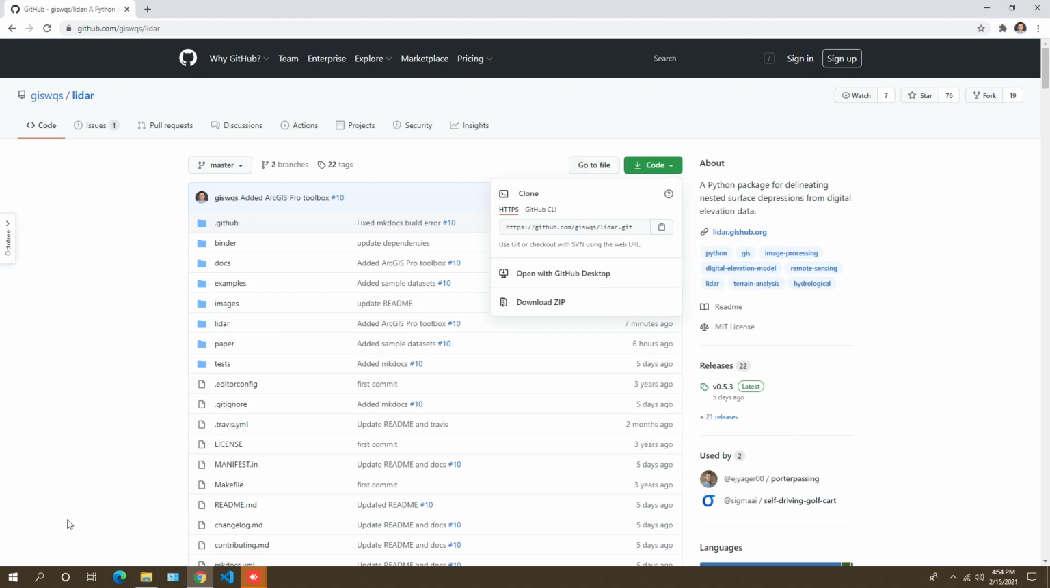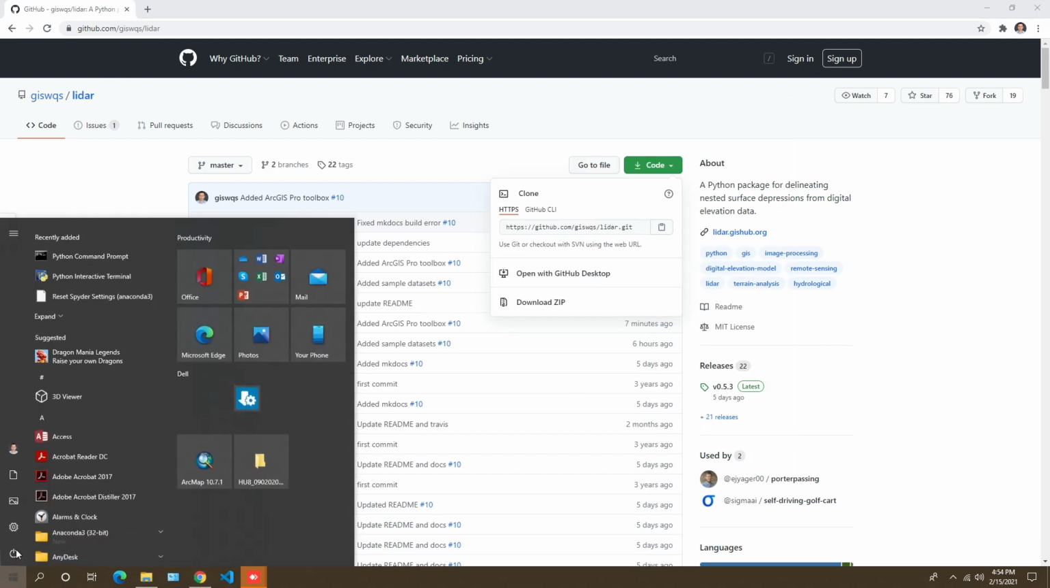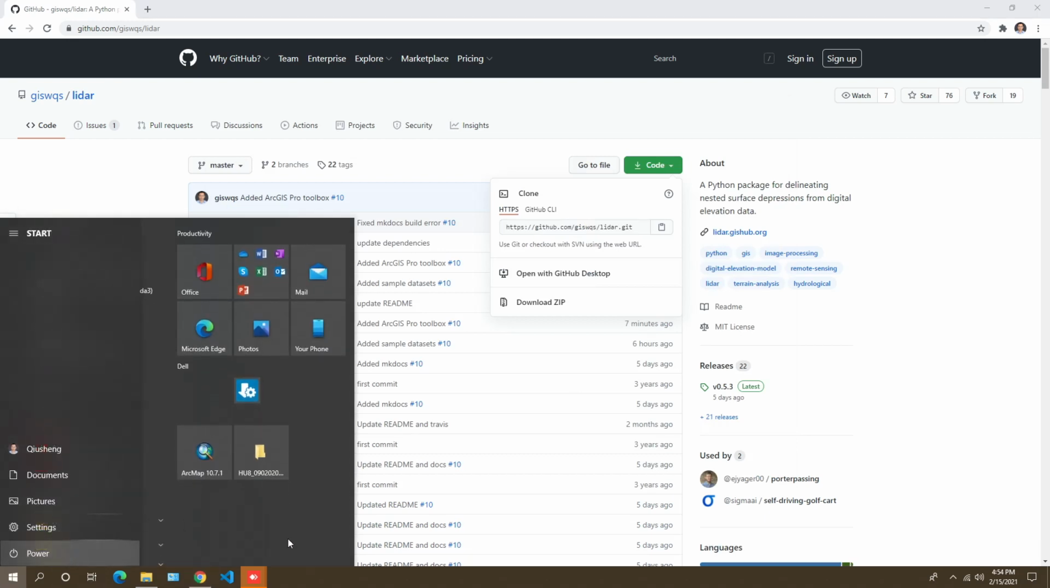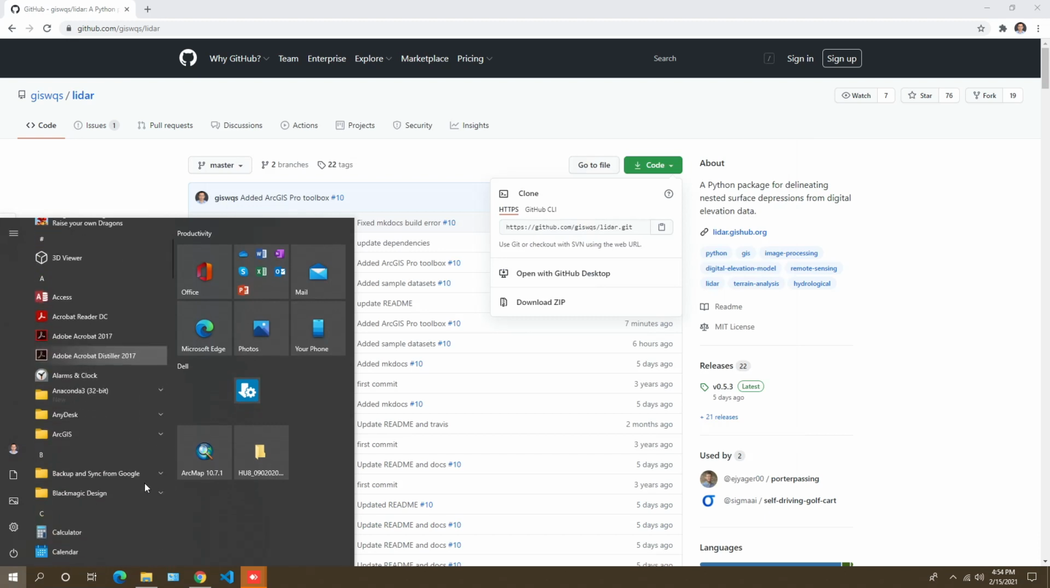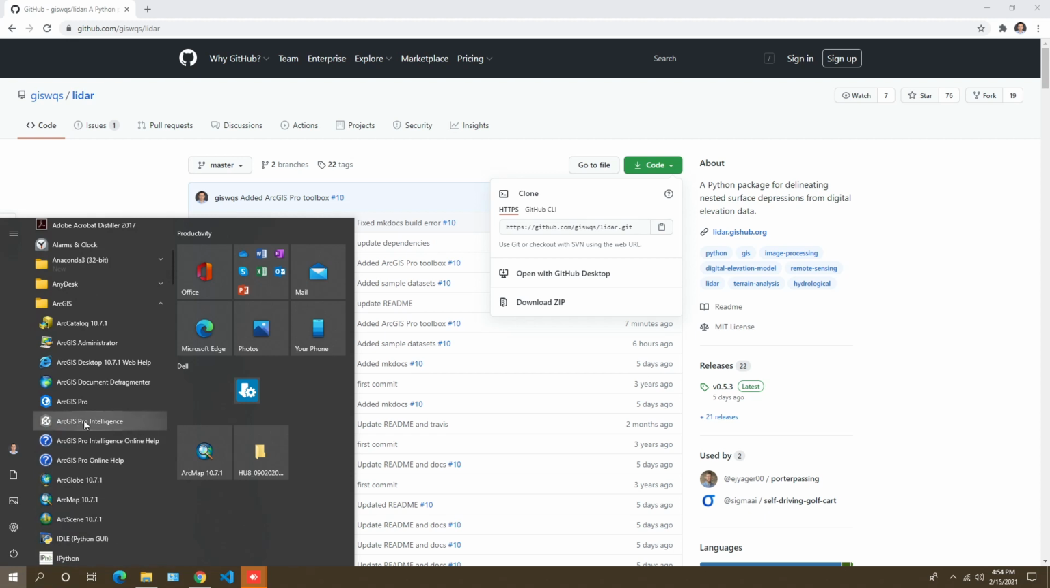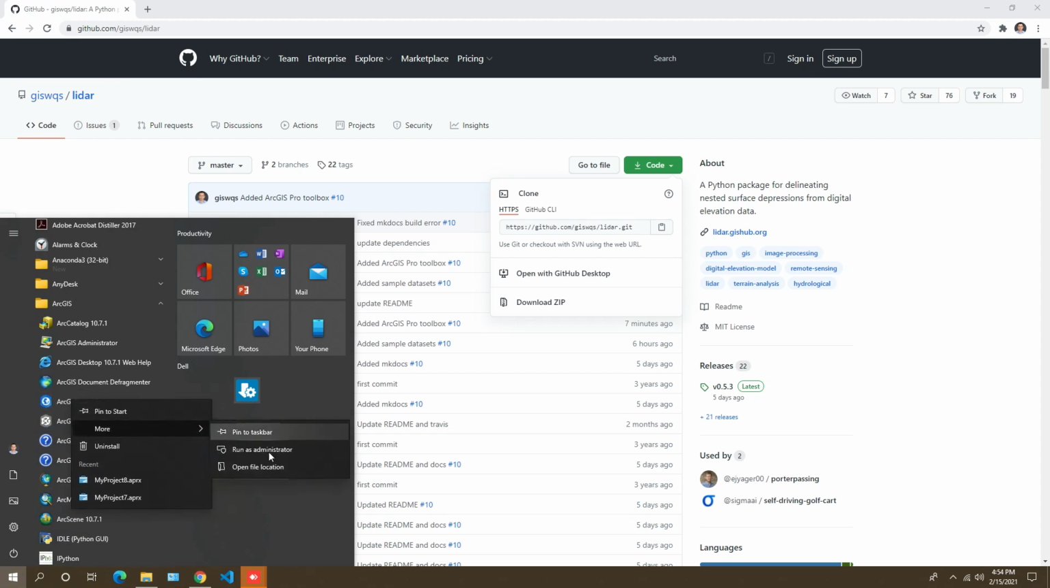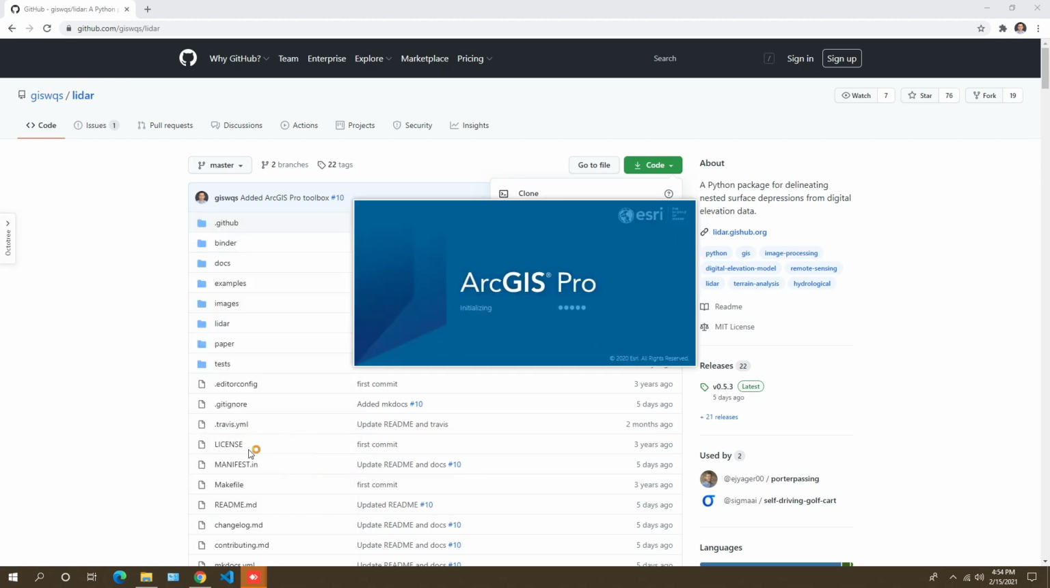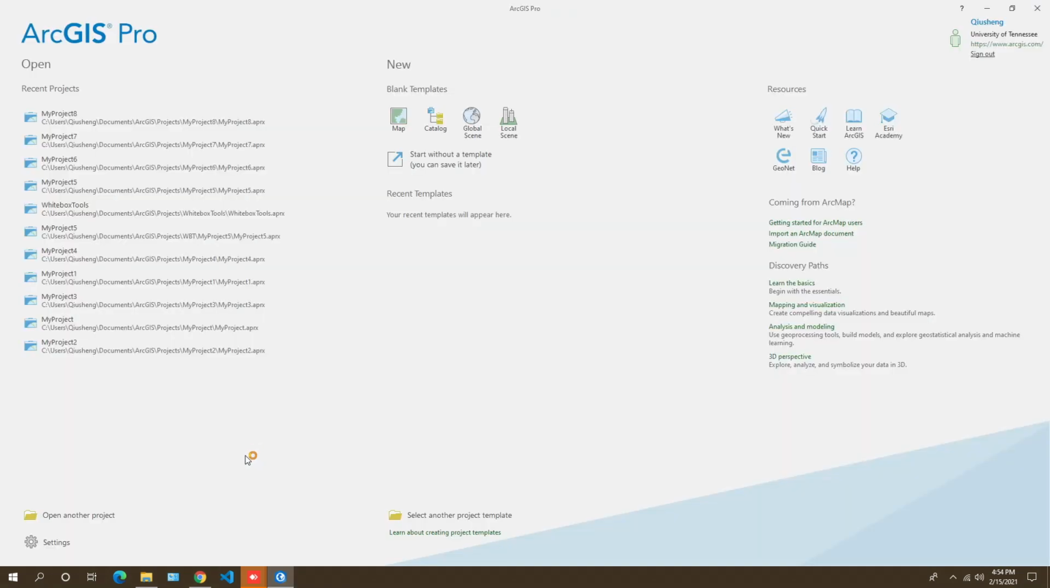Once you have downloaded the toolbox, next we can open ArcGIS Pro. Right click and make sure you open it as run as administrator, because we need to create a Python environment. If you just click, it won't work. So make sure you run as administrator. Once it's open, you can create a new map, and we can create a new Python environment.